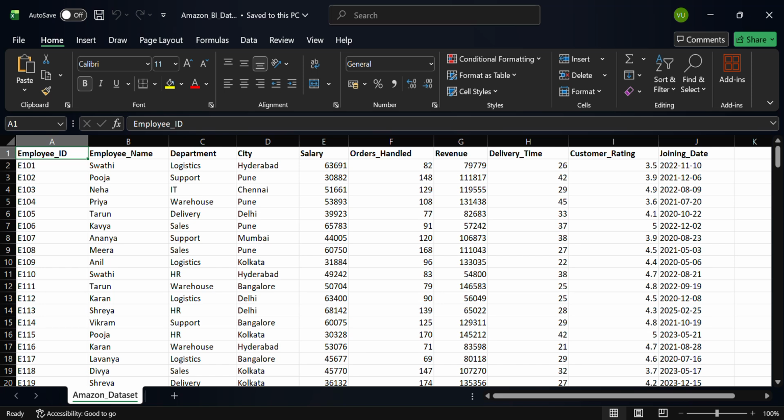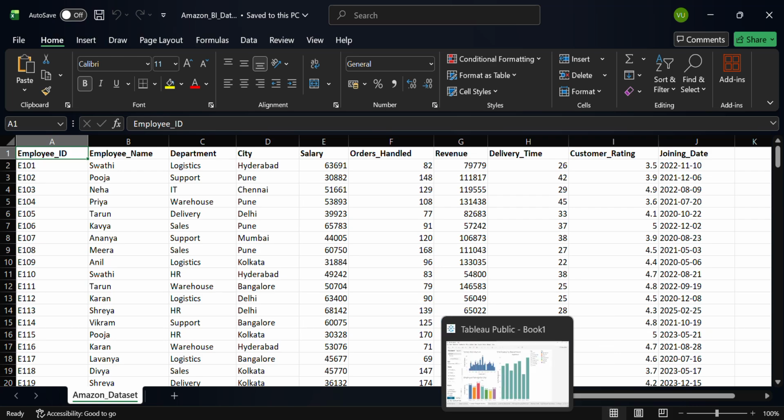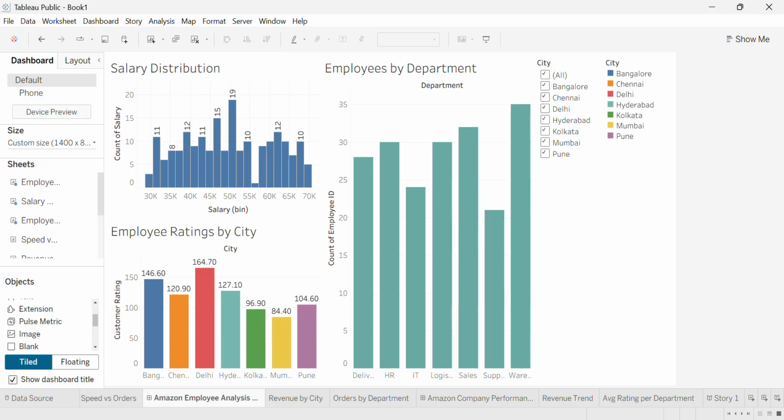Here I have created a customer dataset containing more than 2,200 records and multiple attributes such as employee department, city, salary, revenue, and order handling. The dataset was imported into Tableau for visualization and dashboard creation. Now, I have already created a dashboard.